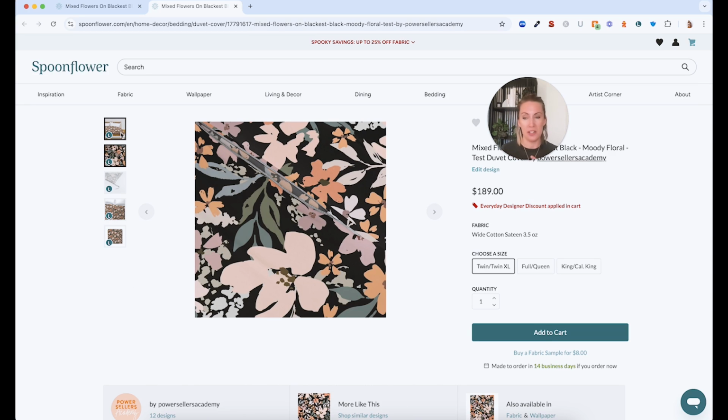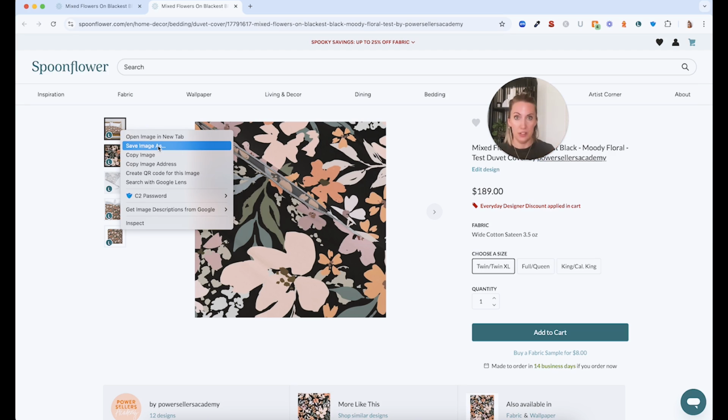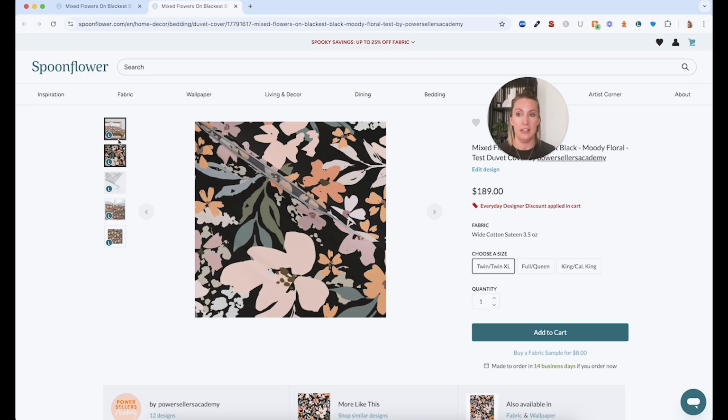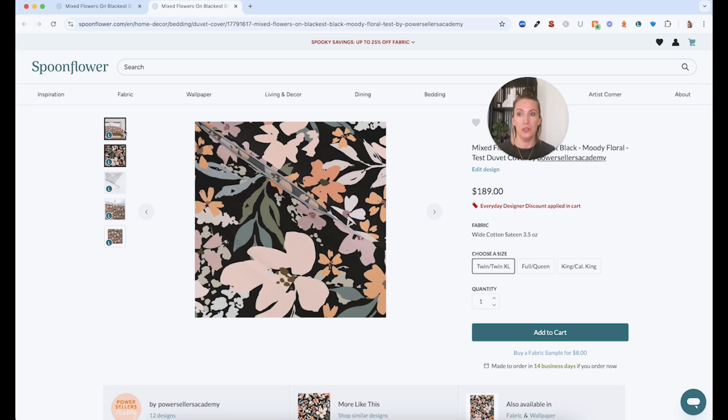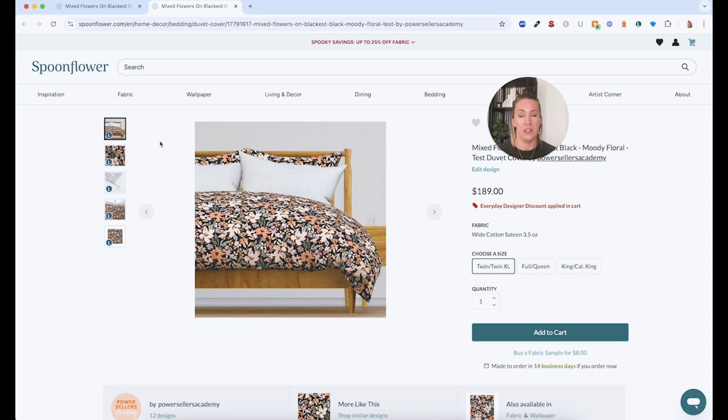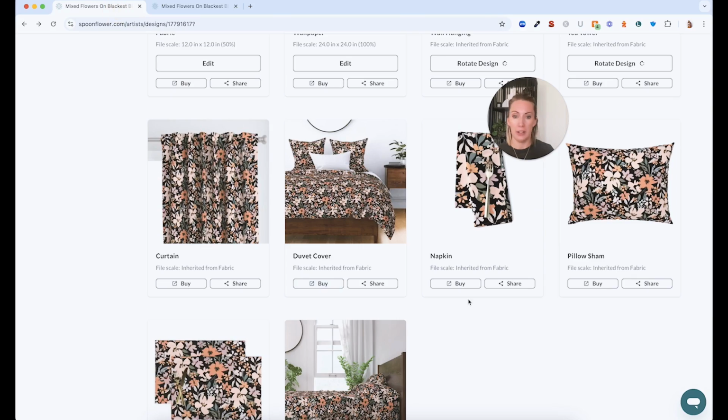One of my members in Power Sellers Academy, her husband has actually created this amazing browser extension that allows you to download the highest resolution mockup possible from Spoonflower with just a couple of clicks. Previously, it was open it in another window, change the size in the URL, save it, a heap of clicks. But now all you need to do, if you've downloaded this extension, and I have another video tutorial showing you that, right click and save image as, and you've got a high resolution image to use in your marketing, which is amazing. Okay, back to scaling.